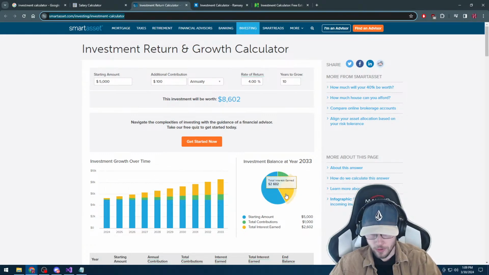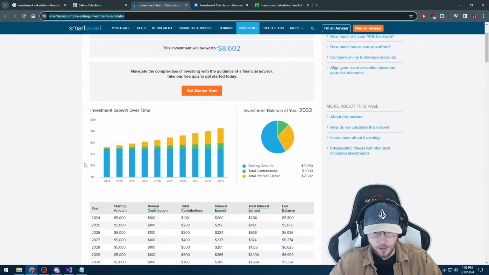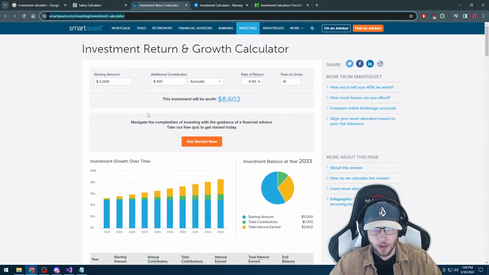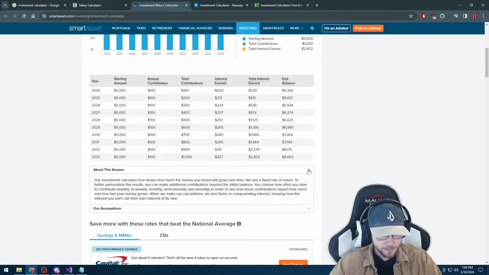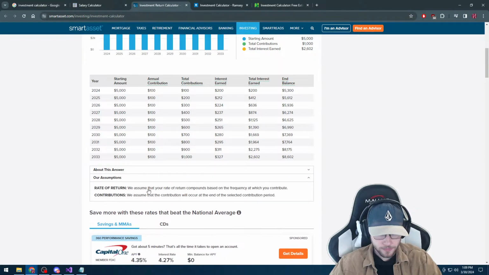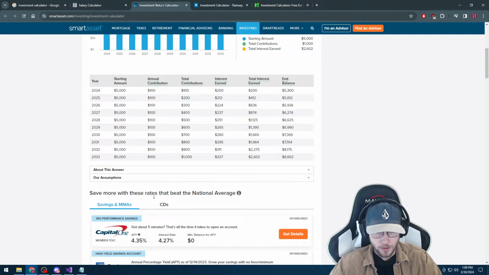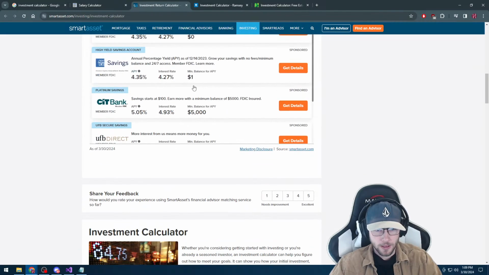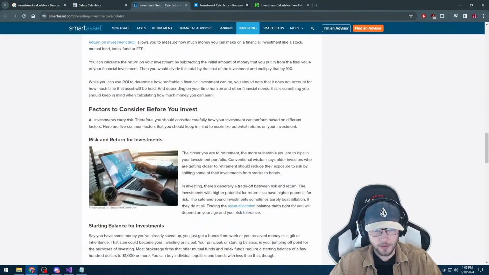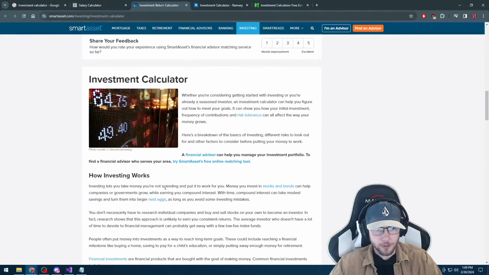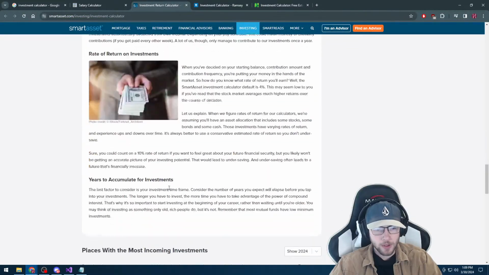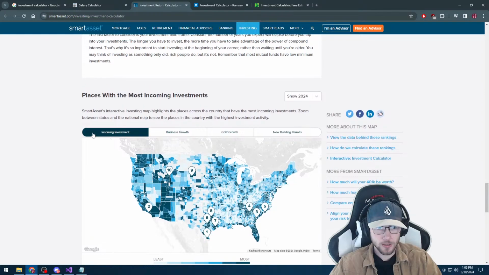Total contributions, total interest earned, starting amount. I'd say I like their bar graph. They don't give a lot of information other than that. Assume that the rate of return compounds based on the frequency that you contribute. Okay. And then some advertisements, obviously, some information. I feel like it just gives a splattering of information and maybe not necessarily what you want. Maybe you don't know what you want.